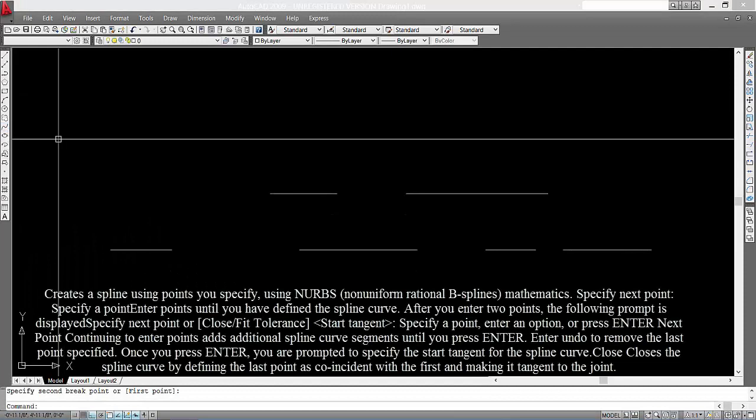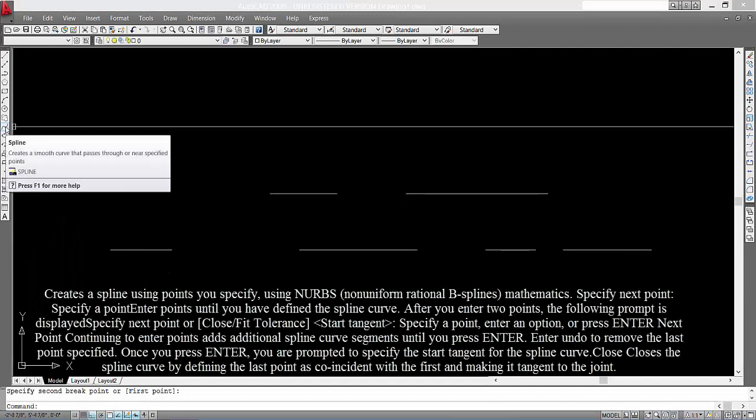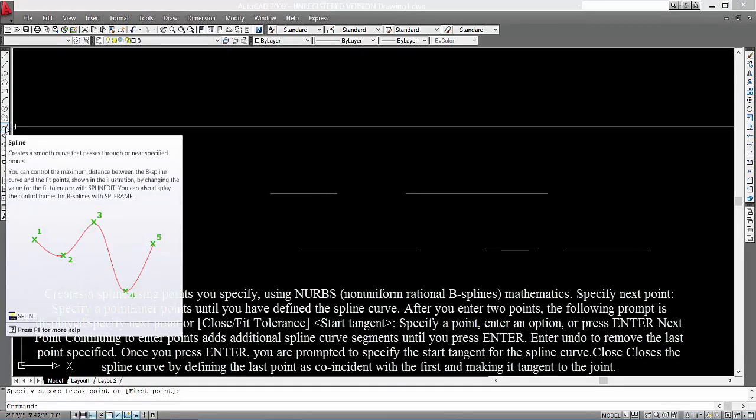Creates a smooth curve that passes through or near selected points. You can control the maximum distance between the B-spline curve and the fit points, shown in the illustration, by changing the value for the fit tolerance with SPLINEDIT. You can also display the control frames for B-splines with SPLFRAME.